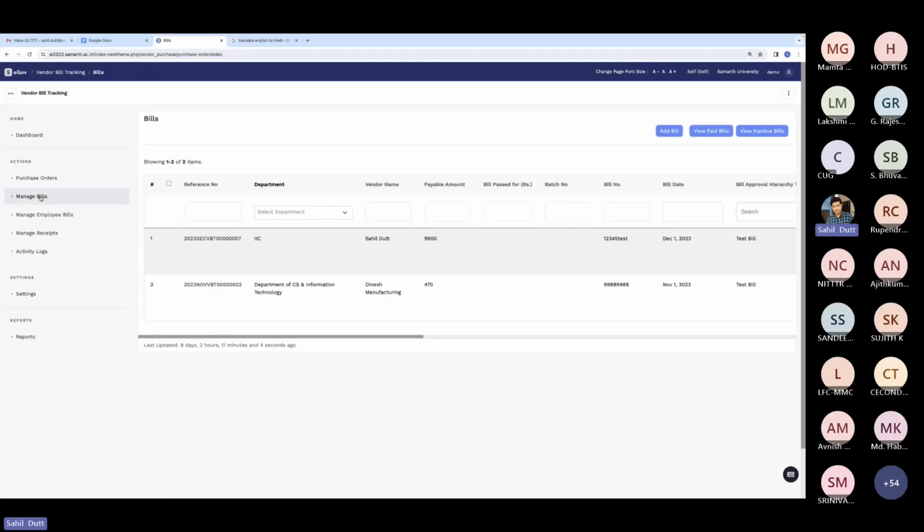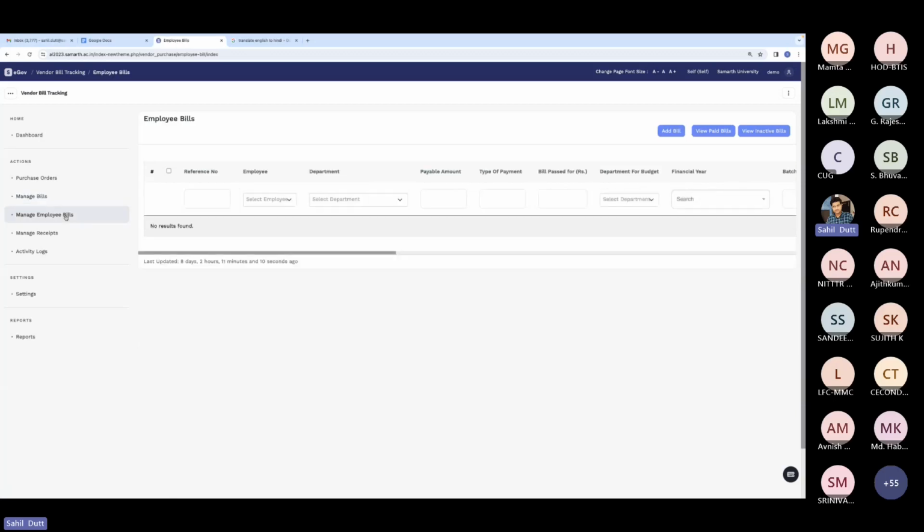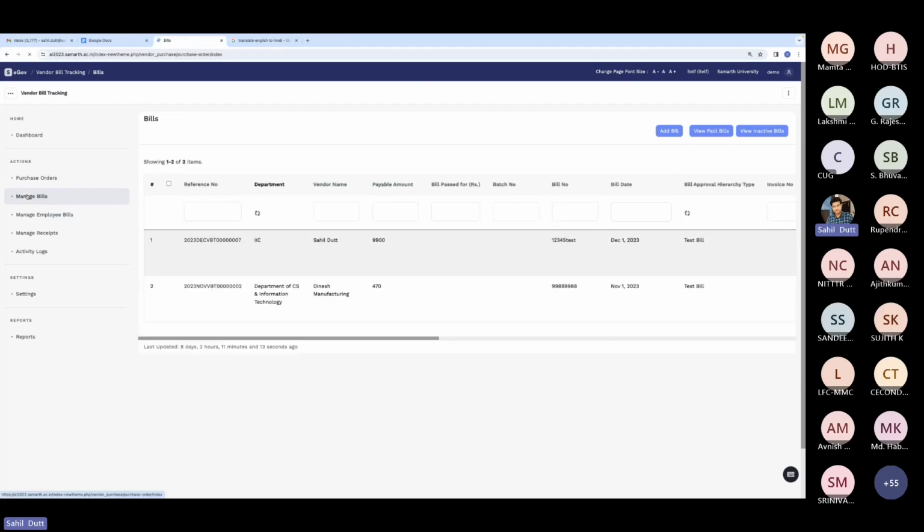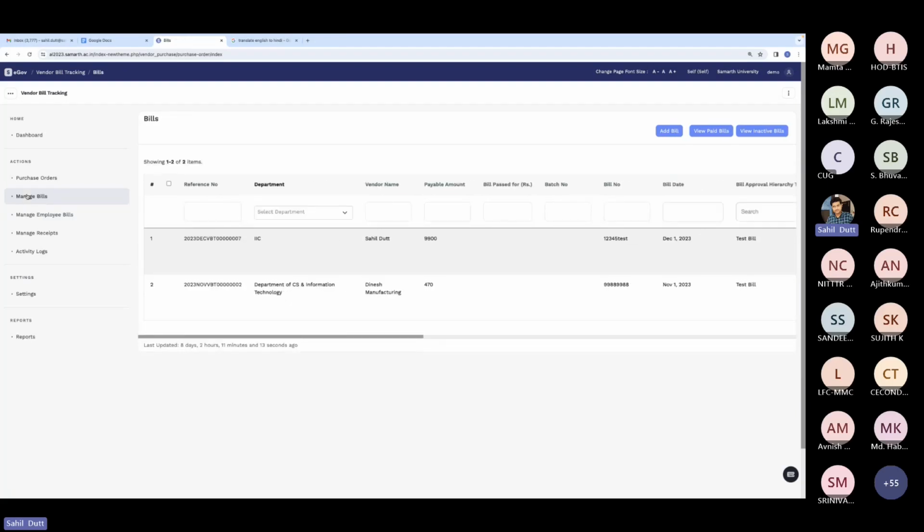By clicking on this manage bill button, this manage bill is for the vendor bills, and manage employee bills is for the employee bills. All the procedures are the same for the vendor and employee bills. Hierarchy, configuration, all the procedure is generic for both the bills. But the interface is different, and in the interface as well, the structure of the invoice information is different. So I'm just clicking on add bill.